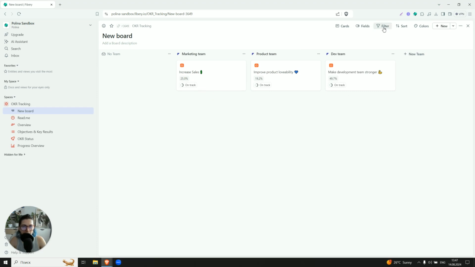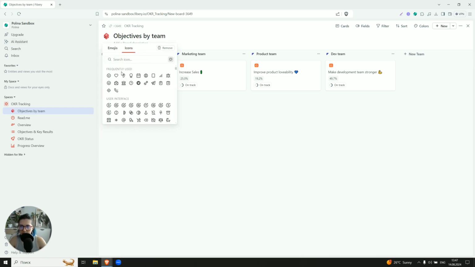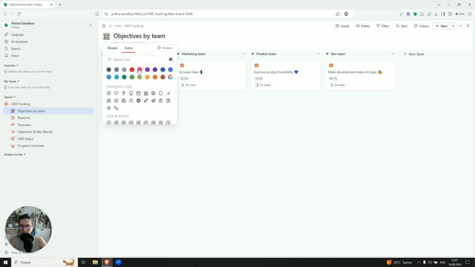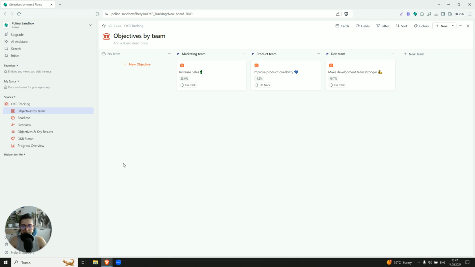You can also apply filters later, like don't show me objectives which were completed or failed already, only show me those which are on track. Here you can apply those filters. We will call it, very simply, Objectives by team. We can set a nice icon here. I don't know what will be good. We can also set a color because we like consistency. Great. This is our simplest version, which you can already use.